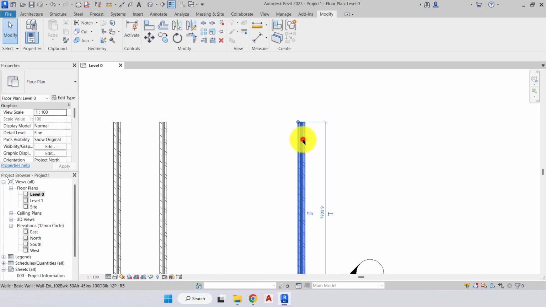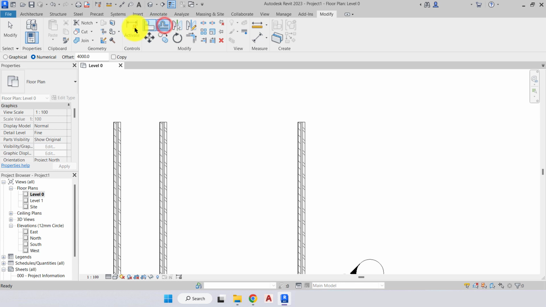So now we'll look at the graphical. We'll select the wall again, come back to the offset, and we'll change over to graphical in the options bar. When we select graphical, we no longer have the choice of entering in the specified offset distance, but we still do have the option to copy.